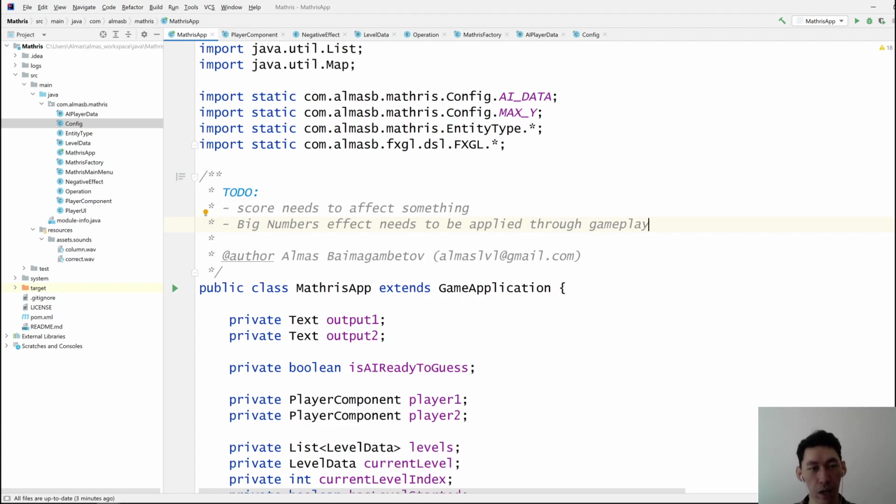Right. What do we do here? So we went and we added a score, which does nothing for now, and we fixed the AI's hindrance level, so it actually takes a hit when some kind of negative effects are being applied, which is good.